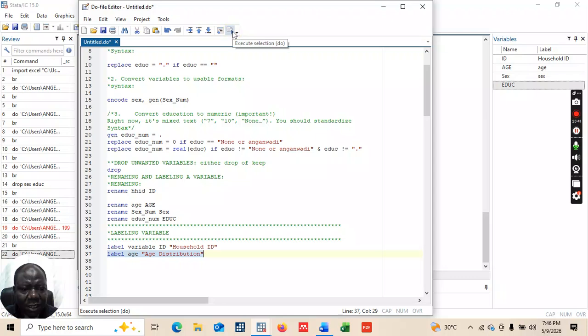So this is what it is. We label variable, sorry, there is an error there. It should be label variable age into age distribution. So we will click here, label variable age into age distribution.